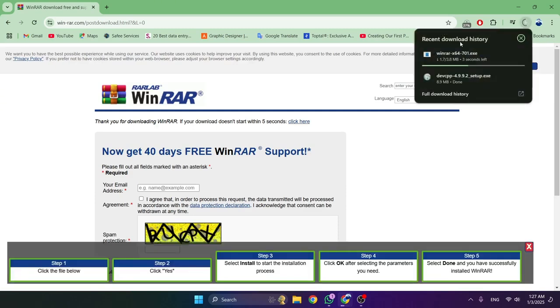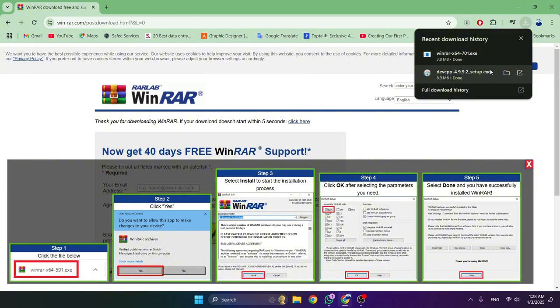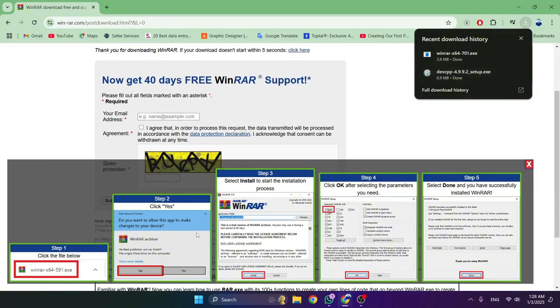So as you can see, it's downloading now. Within a few seconds it will be downloaded. As you can see, the WinRAR downloading process is now done. You can check out these steps for how we can install this. This is step 1, this is step 2, step 3, step 4, and step 5 is done. So in this way you can download WinRAR for free and use it.